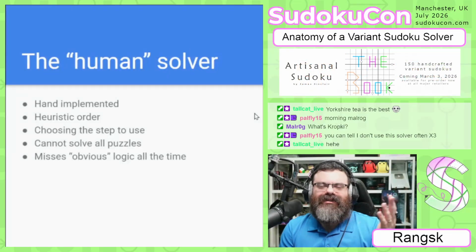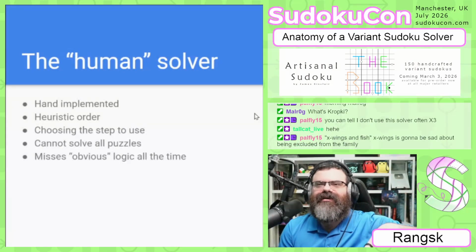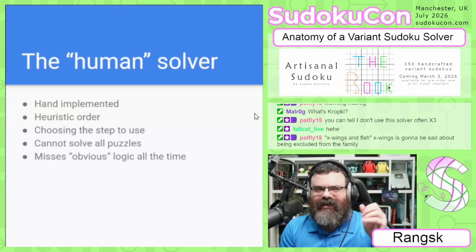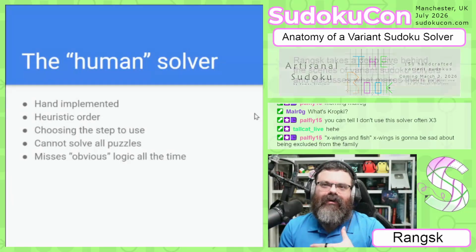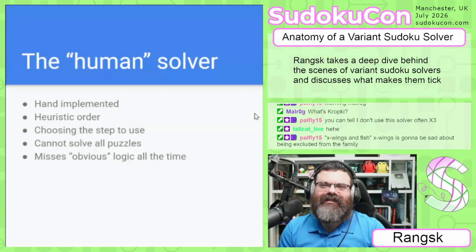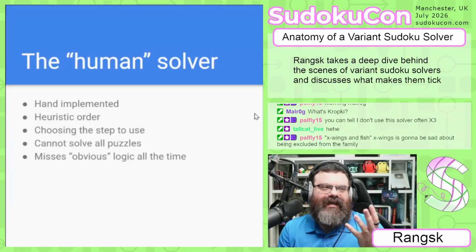And so what it's going to do is look for singles. Then it's going to look for pairs and triples and stuff. Then it's going to look for pointing and claiming. Then it's going to look for X wings. Then it's going to look for swordfish, etc. All the way down until either it finds something, in which case it reports it, or it doesn't find anything, in which case it says, I don't know. So that's the basic concept.